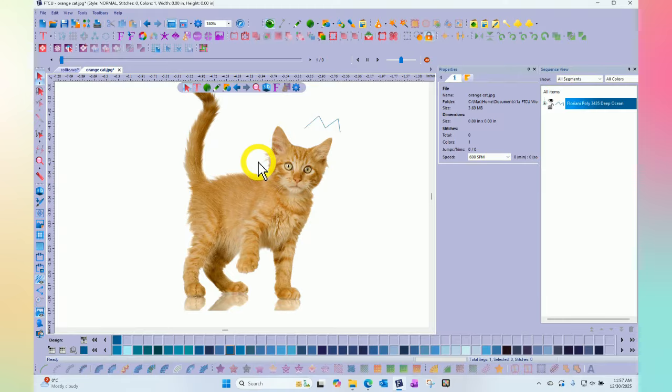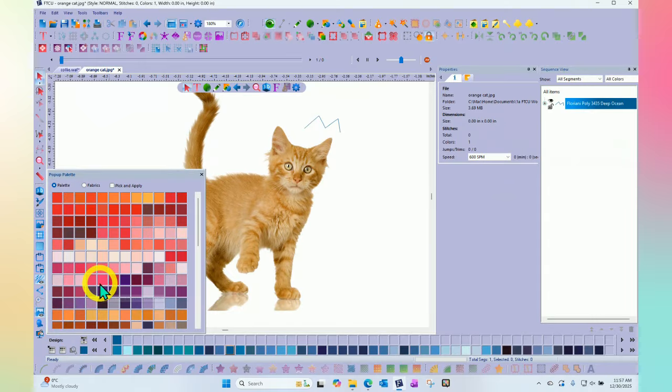You might want to choose a color. So for example, if I wanted to do this darker orange, I could click on my palette and select some kind of a dark orange. Sometimes I work in contrast colors for my photographs so I can see them more easily. Perhaps I'll work in a bright pink.